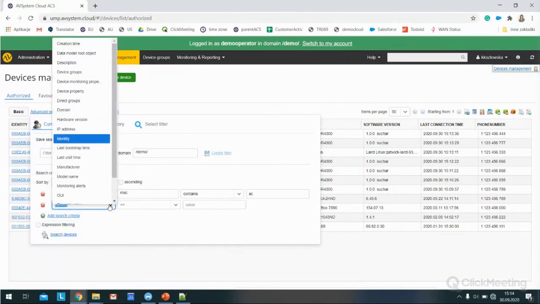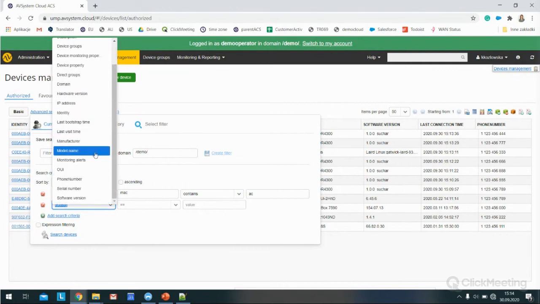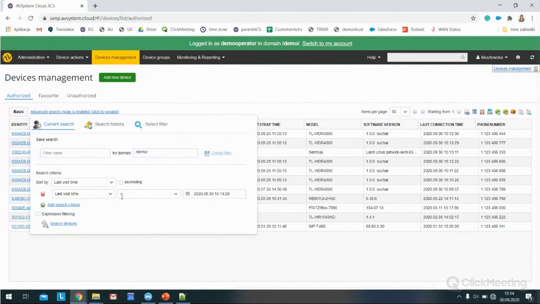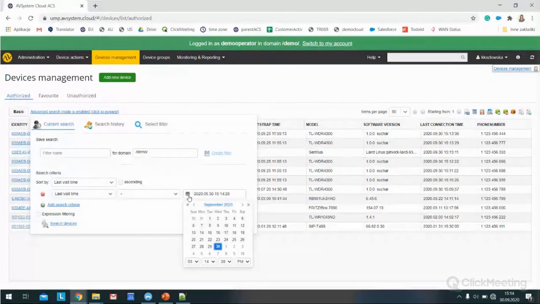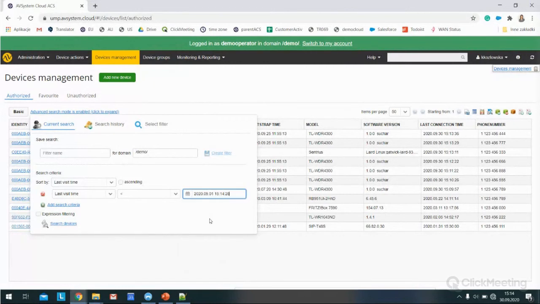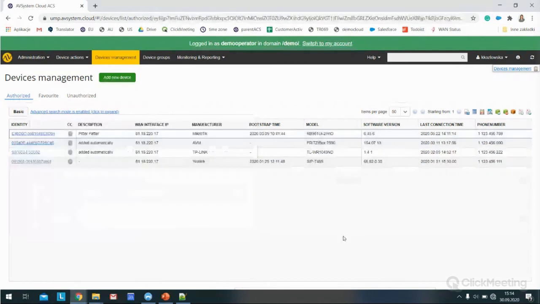And we can also check according to the device last visit time. It could be useful to find out which devices are no longer active, so we can check which devices haven't appeared in the system since the last month. Okay, so let's check it. And after clicking search, you will receive a list of those devices which are not active. What else can we do here?